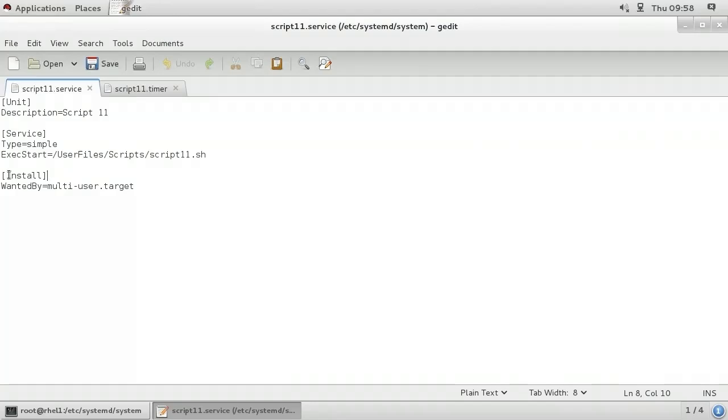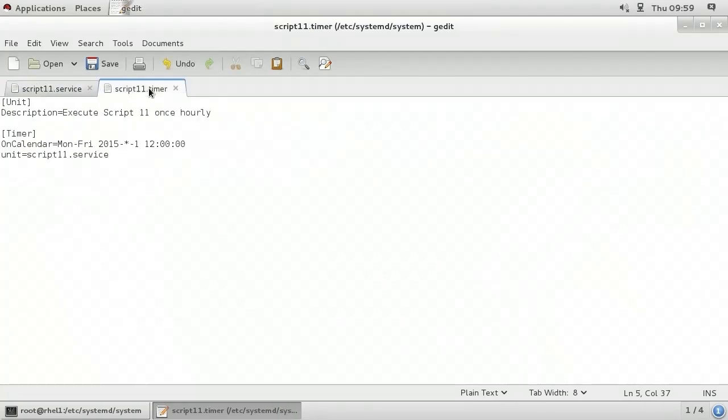Further down below, I have an install section, where there's a directive underneath that says WantedBy=multi-user.target. That means that there will be symbolic links to start this in accordance with the timing that we will configure in the timer file under the multi-user.target subdirectory. That is a subdirectory under /etc/systemd/system. Let's switch over to our .timer file.